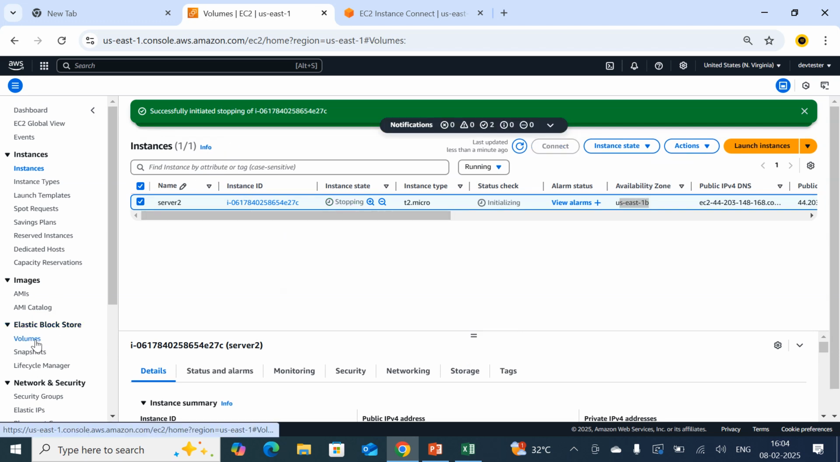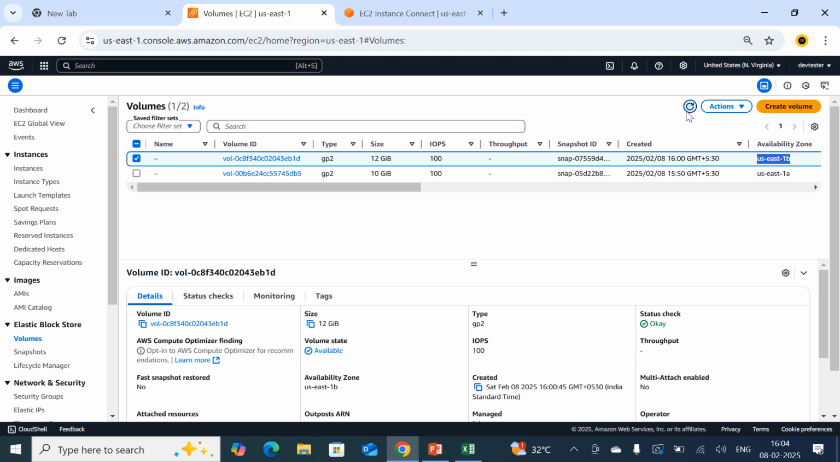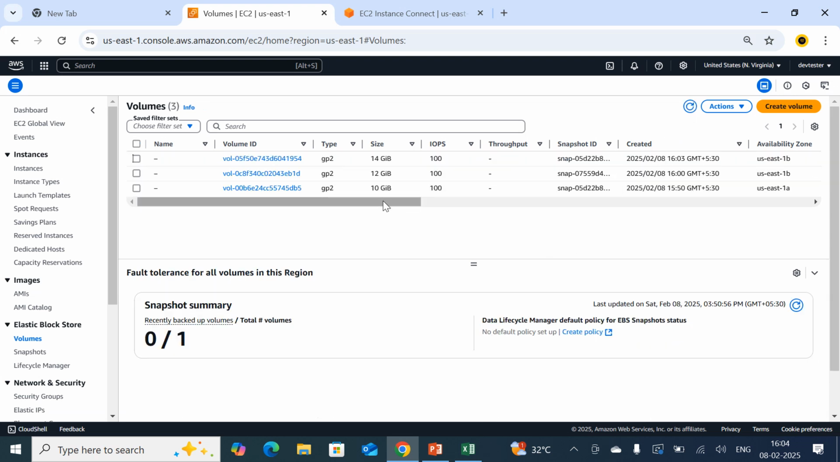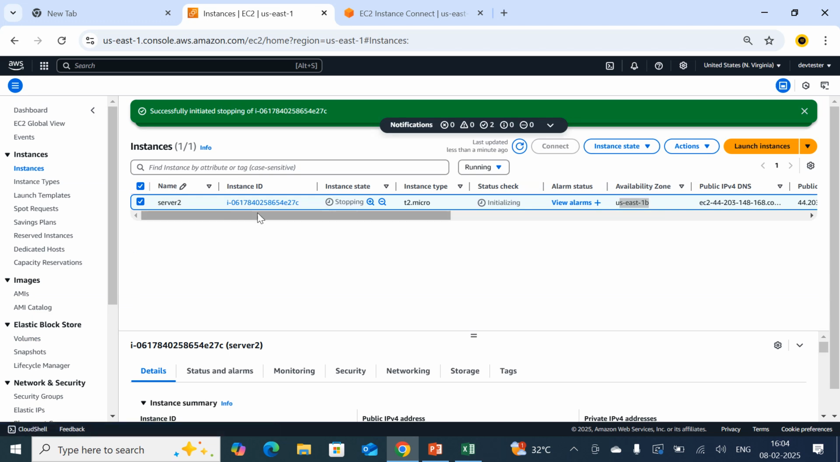Stop. And if you see it in the volumes, how many volumes do you have right now? 3 volumes. The 10 GB volume which I had created earlier, the 12 GB volume which I had created from the snapshot, and the 14 GB volume that is created along with the EC2 server in the availability zone 1B. Please guys, do not get confused. Just please clearly understand what I'm trying to say to you.